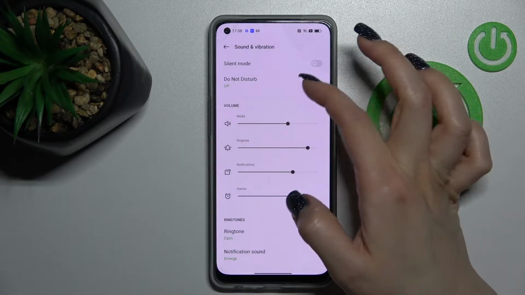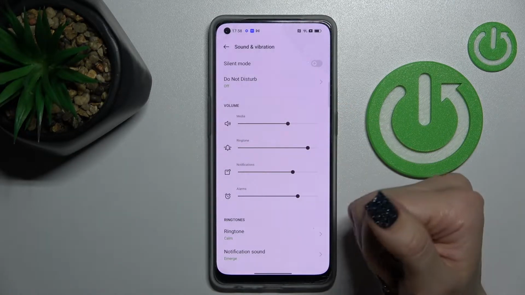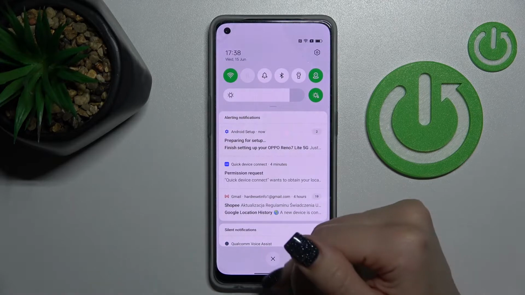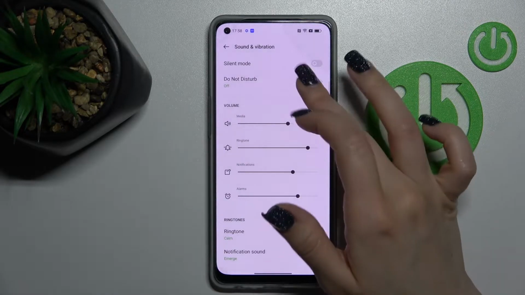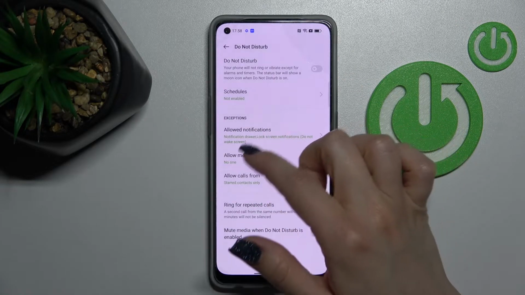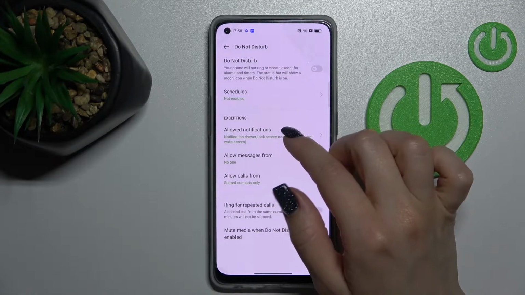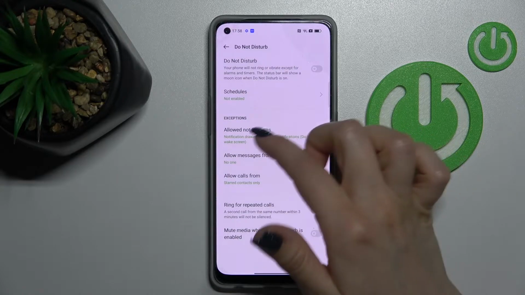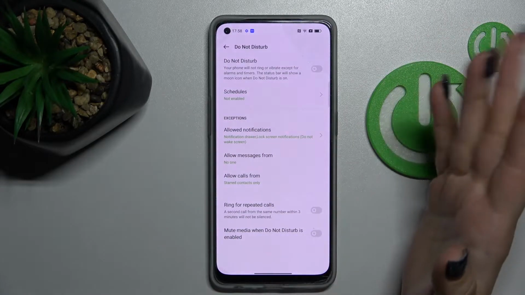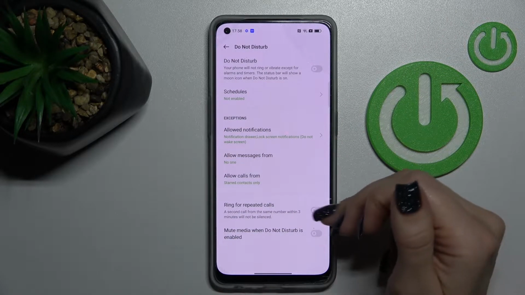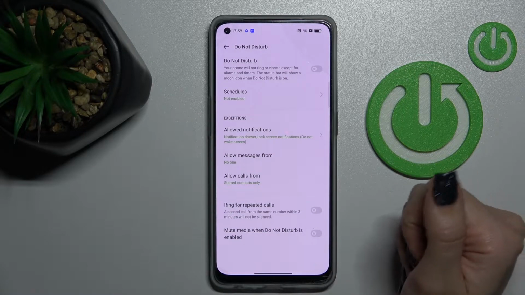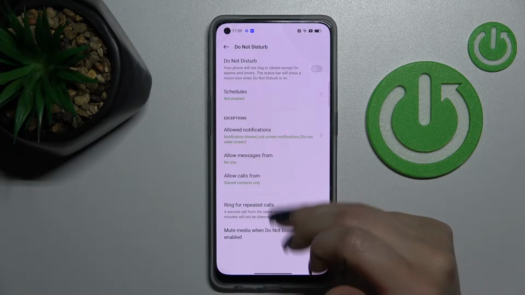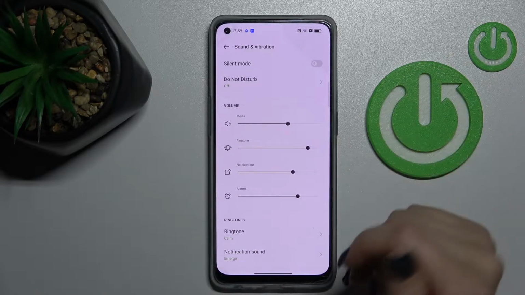We can also turn on or turn off the Do Not Disturb mode. We can set a schedule, the start and the end time of the Do Not Disturb mode. Also, we can allow messages, notifications and calls just from anyone, from any person, or just from any applications here. Also we can turn on and turn off the ring for repeated calls and mute media when the Do Not Disturb mode is on.